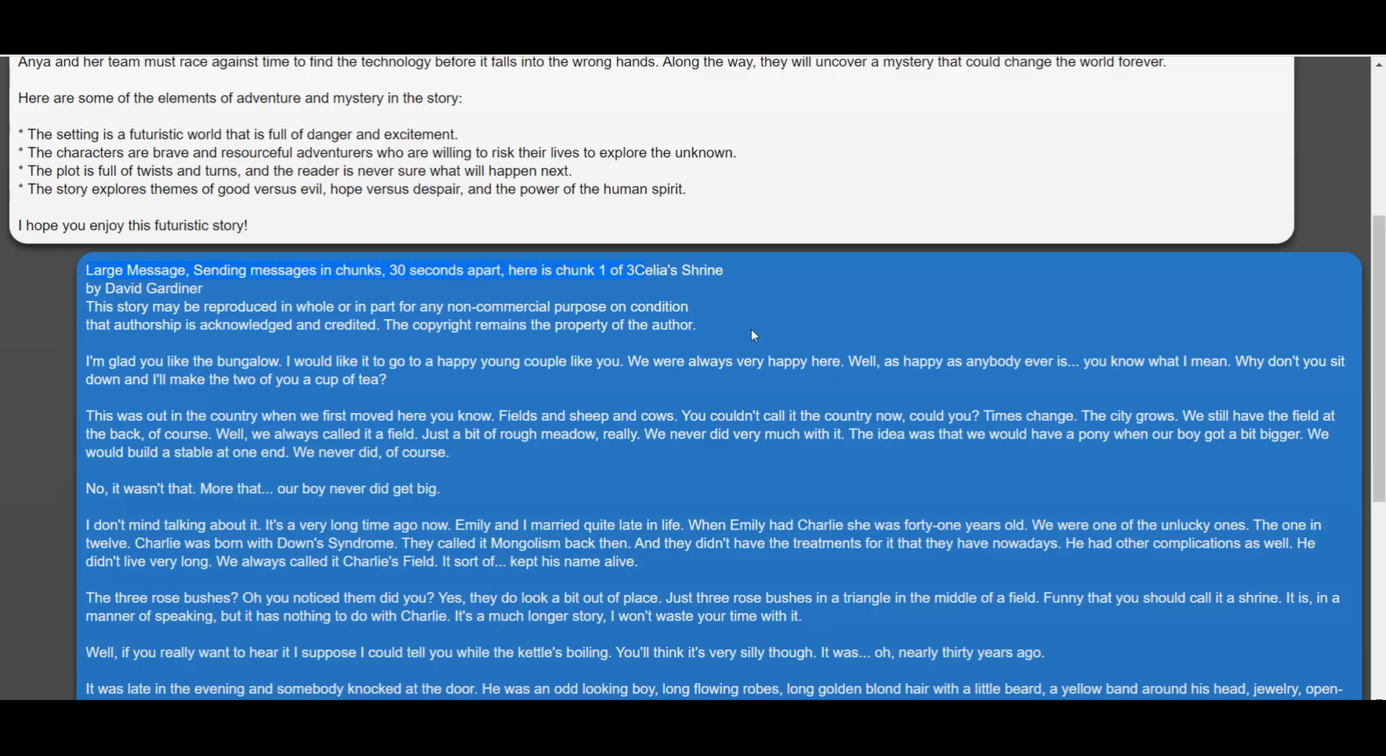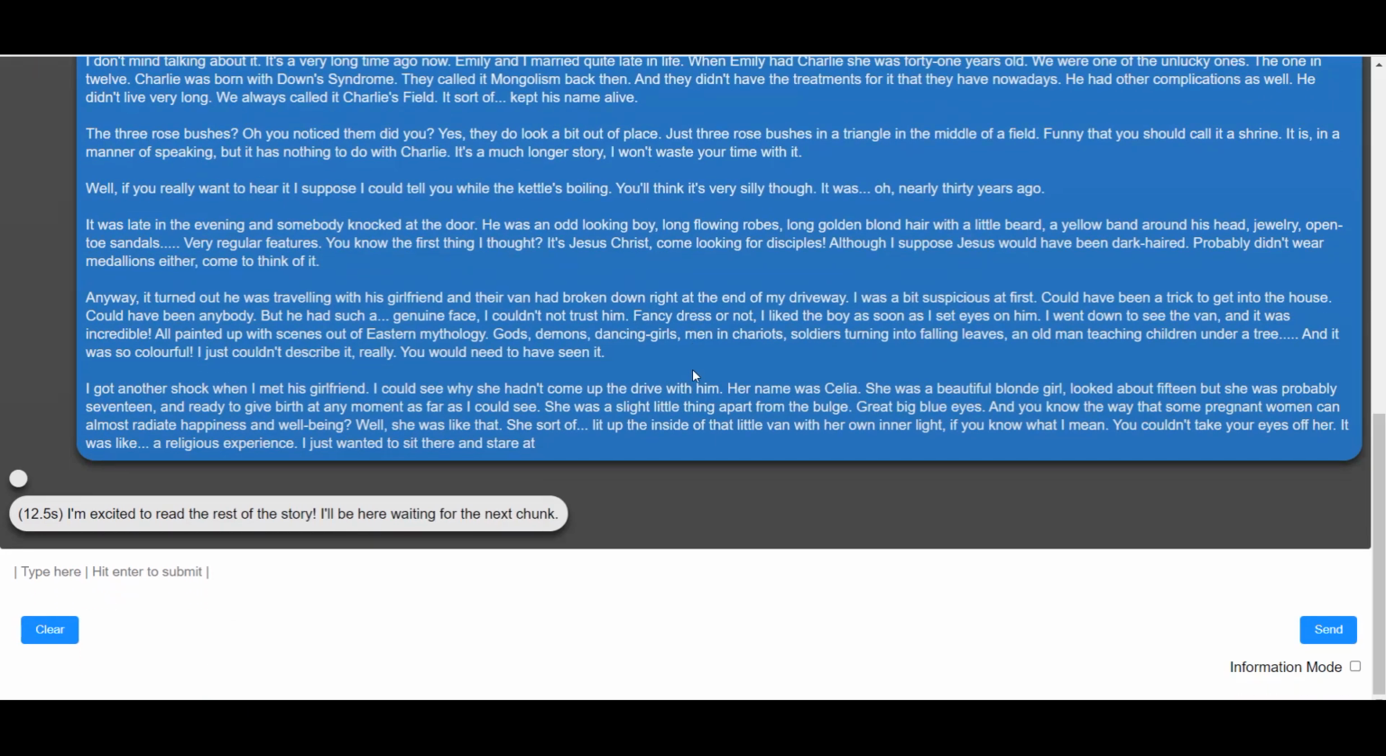Here is chunk 1 of 3. So it actually tells you it's split it into 3 parts. So it's sent 1, and now it's waiting. The AI is waiting for the next chunk. This is all I just paste one message. It auto splits it, right? And it will send one every 30 seconds.